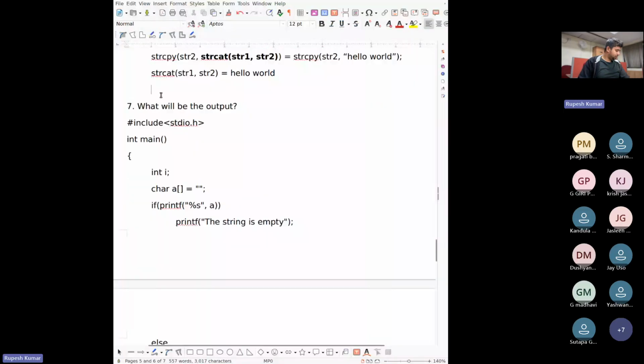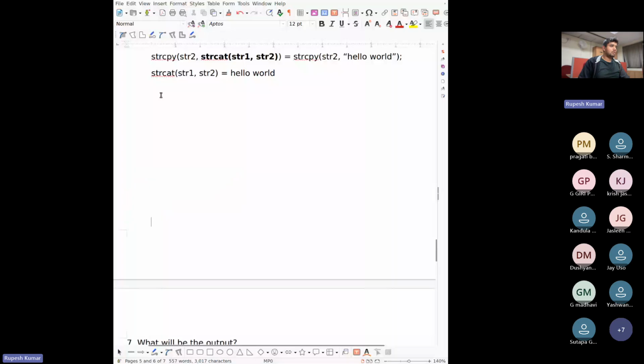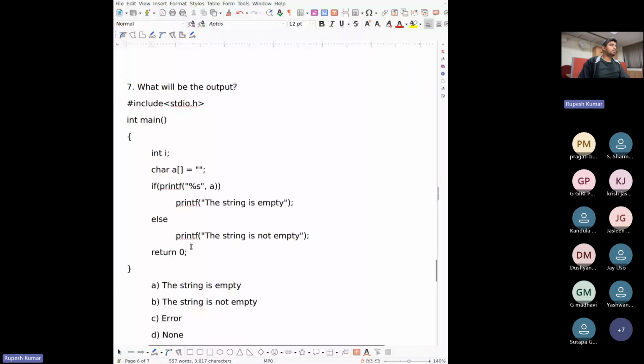What will be the output of this program? Again, I'm including the standard IO library, and then I'm inside the main function. Inside the main function, I'm declaring an integer variable i and a character string a, and I'm assigning it a blank string. Now I'm saying if printf %s a, then it prints the string is empty, else printf the string is not empty. So what is the output of this program?